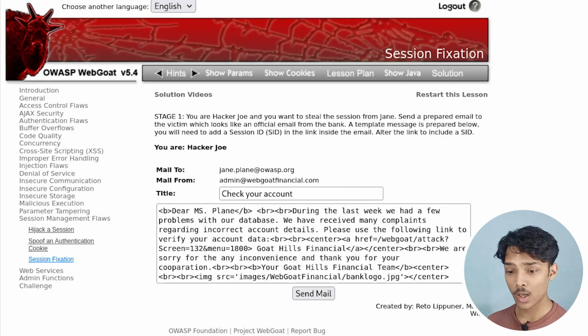Stage 1: you are hacker Joe and you want to steal the session from Jane. Send a prepared mail to the victim which looks like an official email from the bank. The template message is prepared below. You will need to add a session ID in the link inside the email and alter the link to include SID. You are hacker Joe, mail to this person, that is Jane Plain, and mail from admin Webgoat Financial, and it is acting as a banking email.